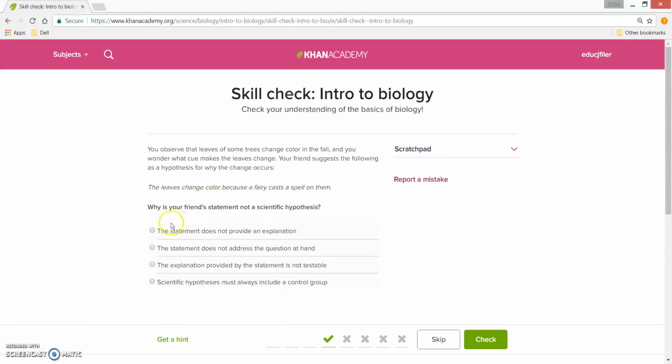So here's an example question. I'm just going to click a random one right now, but you read the question, pick an answer, and you hit check. And then if it's wrong, you get an X like you see down here, but if it's right, you get a check mark. And if you feel like you need help, you can click get a hint, report a mistake if you feel like that it's wrong. And that's the basic layout of the questions and skill checks. So go back to the home page.